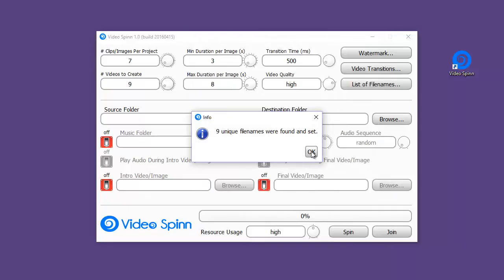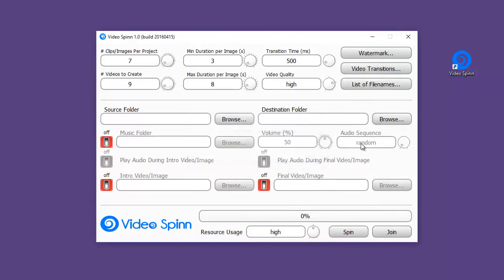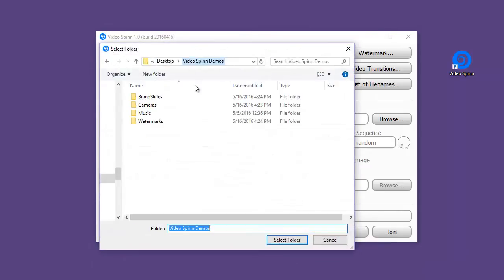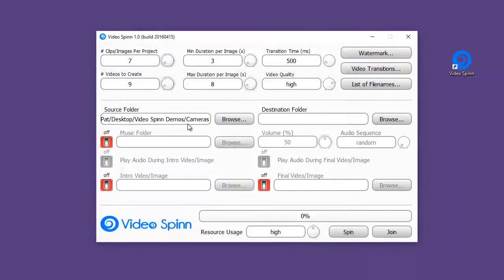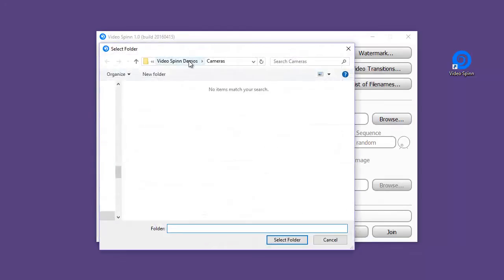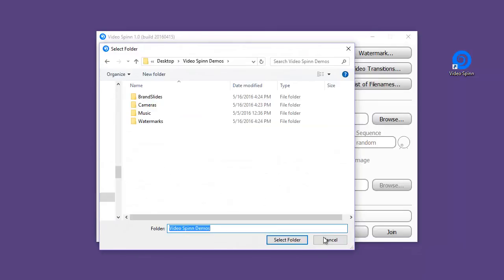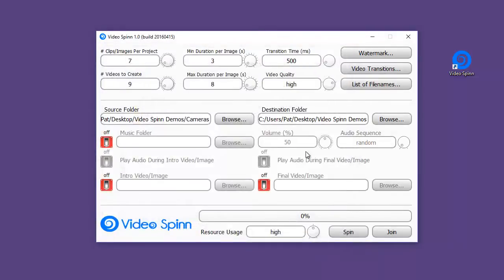It says it found 9 unique file names in my list. And now we need to pick our content, our source folder. So we'll go into Browse, go back to Demos, and in this Cameras folder, you can't see it here, but you just need to go into the folder. I have 47 different camera and lens images. So now that is selected there, and then Destination, where you want to save it. So we'll save it in the main demo folder here.